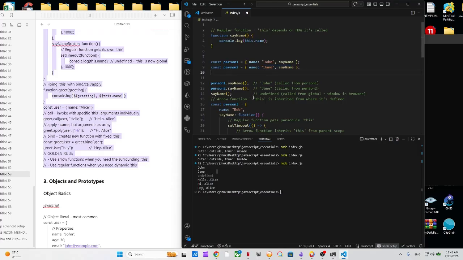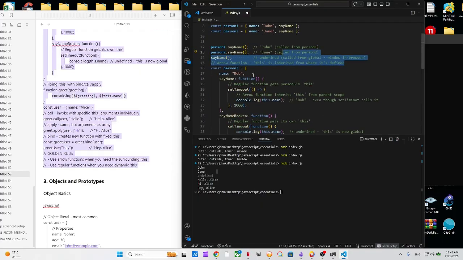Okay, and say name is undefined by itself, it's undefined, called from global window in browser. This is inherited from where it is defined. Okay, const person3 name equals to Bob, say name, a regular function gets person3's this, and set arrow. So this is how we create methods, a function inside an object.